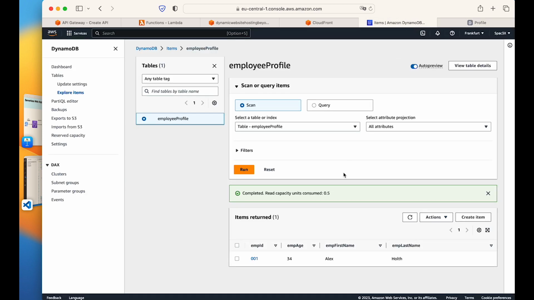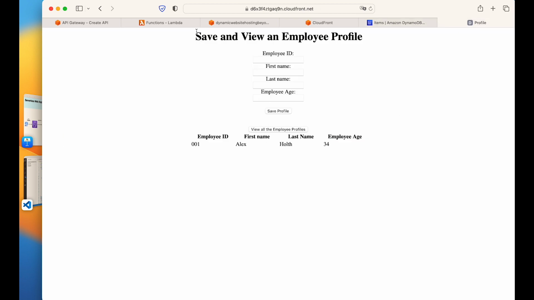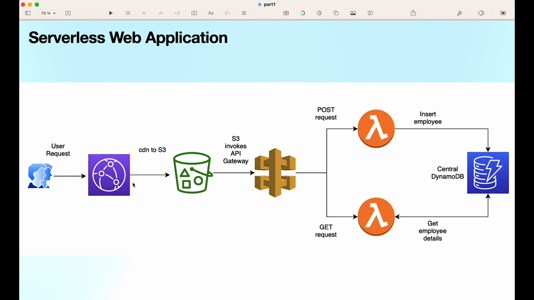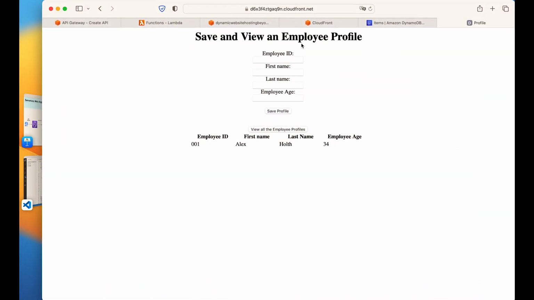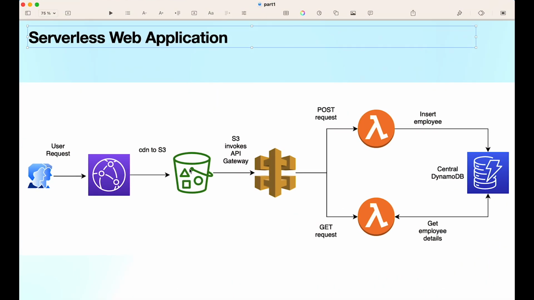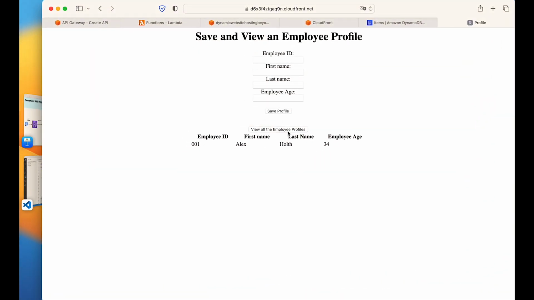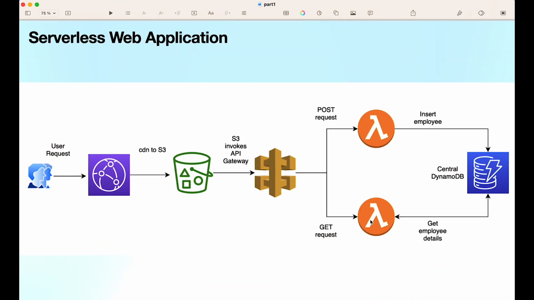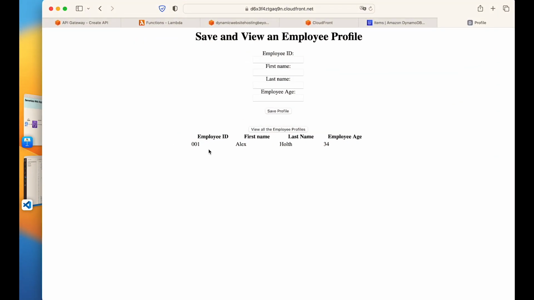If we go to the DynamoDB table, we see here we have only one item. Employee ID is 001, employee age 34, first name Alex, last name Holt. So this is fine. That means whenever the user requests this URL, it served the traffic from S3, and from S3 it went to this API Gateway. Whenever we click get employee, it calls this Lambda function, and Lambda got the data from the DynamoDB table and it showed the data.